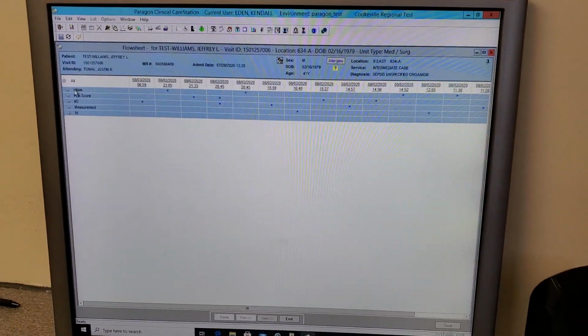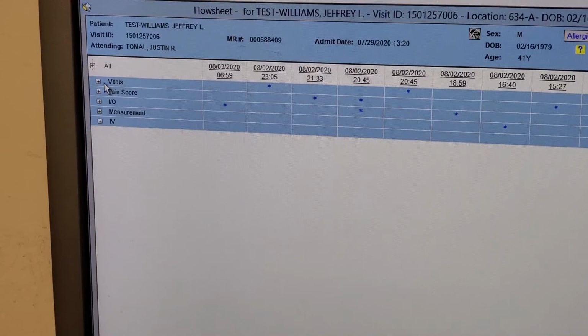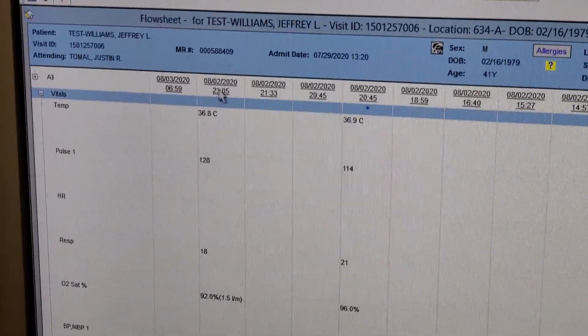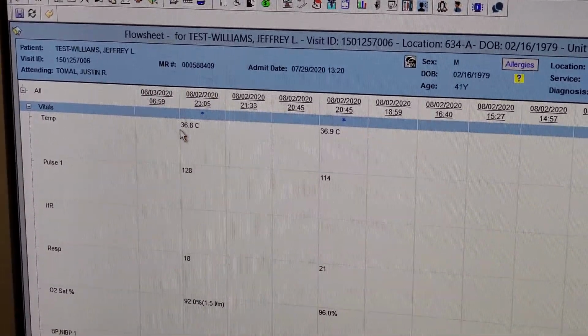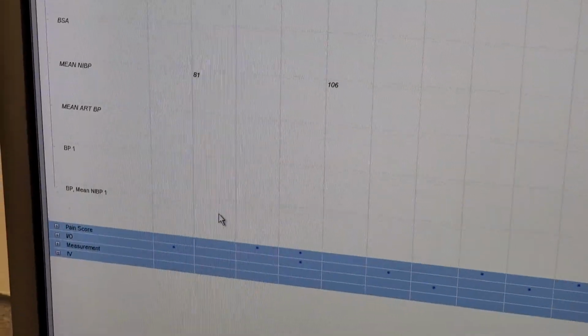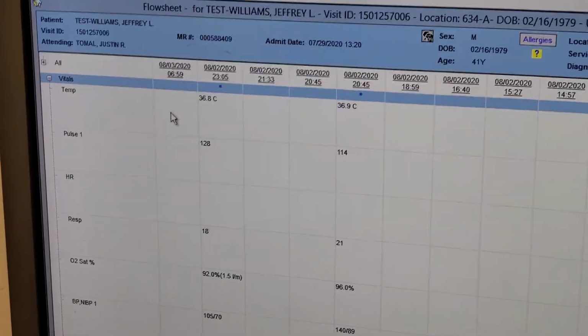Yes. And this is where you'll get your most recent vital signs. So under vitals, you'll hit this plus mark. That drops down, and you can see the date and the time, and then the vital signs. Excellent. And this, again, we're talking about pre-planning. This is the night before that we're discussing here. Yes.